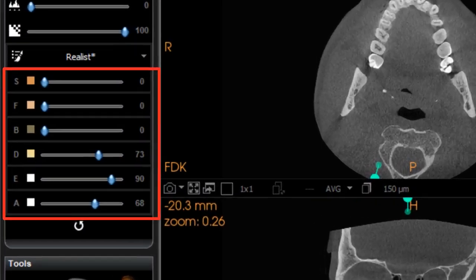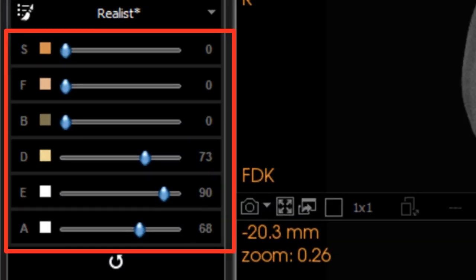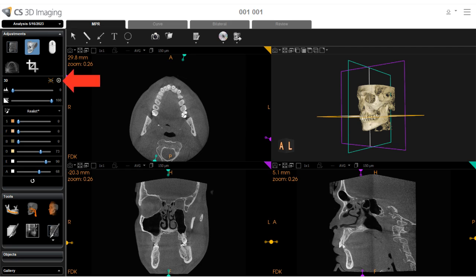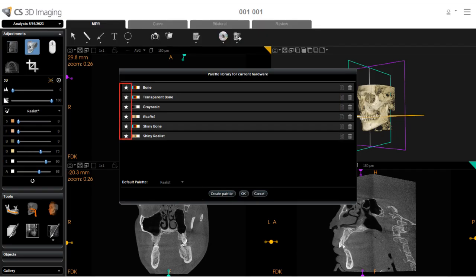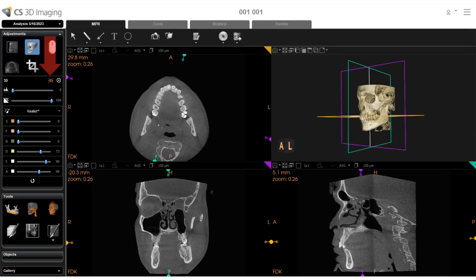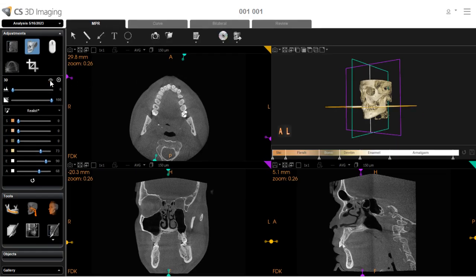Each slider is identified by a letter that represents a tissue type: S for skin, F for flesh, B for bone, D for dentin, E for enamel, and A for amalgam. You can also click the plus sign to create your own palette, mark a palette as a favorite, or set the default palette. Lastly, by selecting the eye icon, you can activate the 3D View palette controls in the 3D View screen.